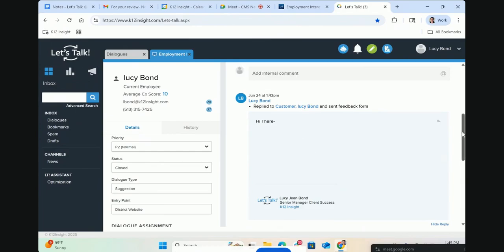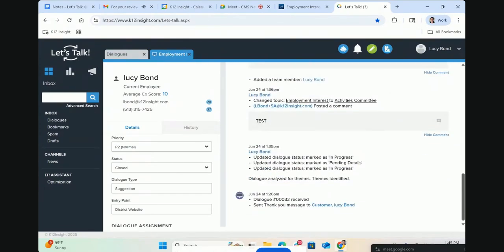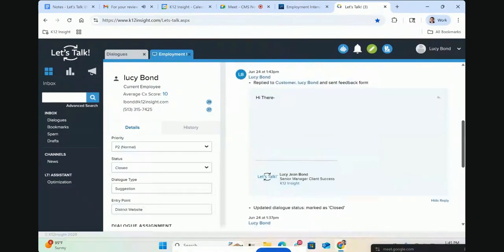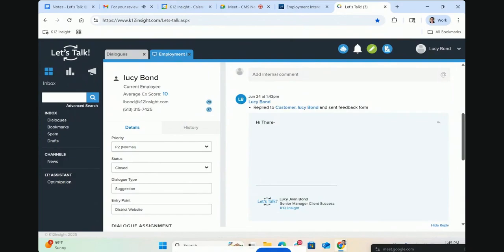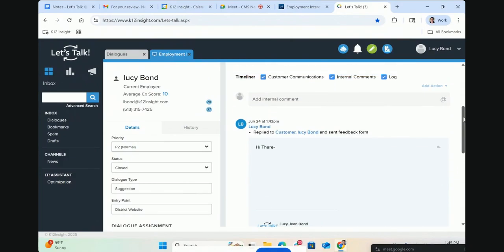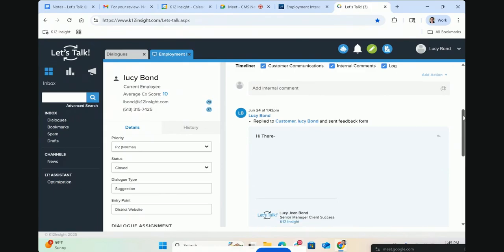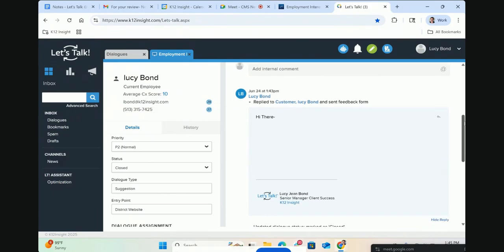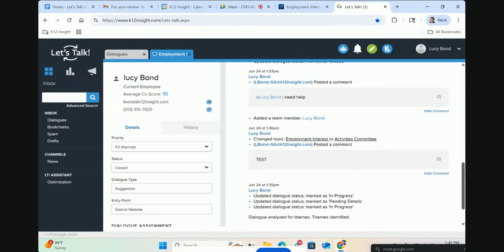If the customer replies to you, you'll also see that here. Everything that happens in the dialogue will be captured here. Just something to keep in mind. This is subject to public records, so do keep in mind that at any time a supervisor or anyone can see this, so please make sure you keep this professional. But this is the dialogue timeline. So essentially, anything that happens in the dialogue is saved here.